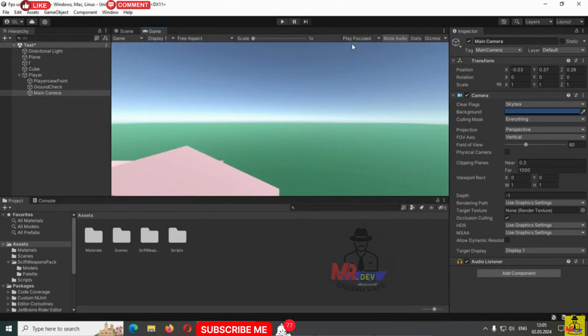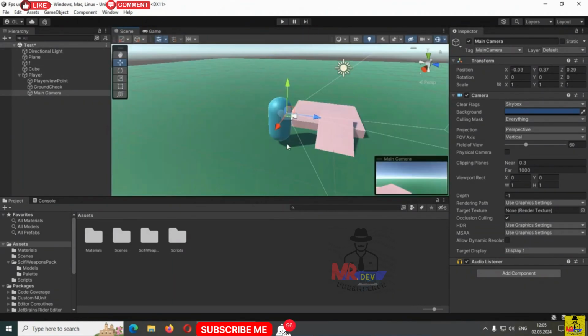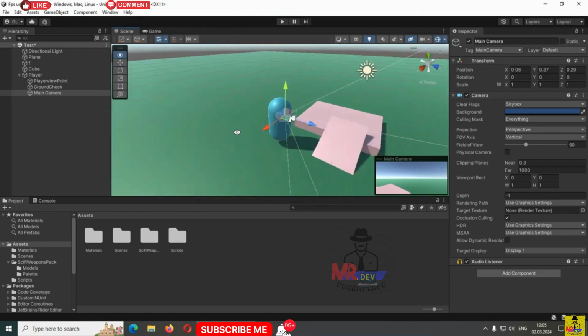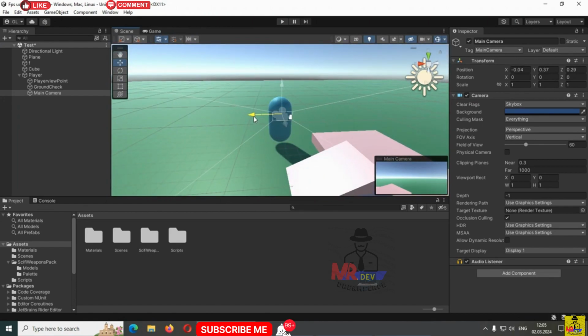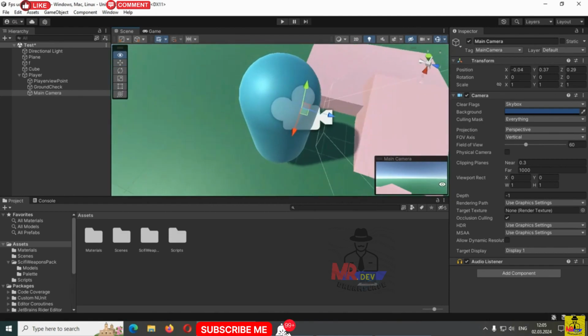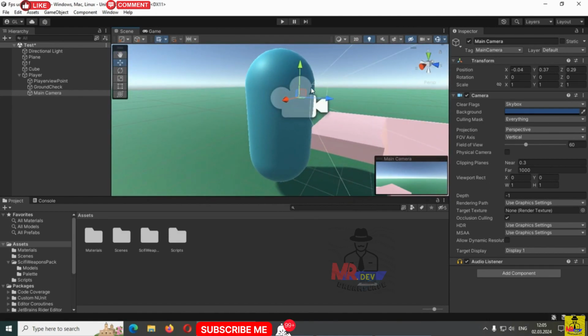Let's go into the game view, and yeah, I think it will be alright. Let's try to position it in the center of our capsule. Right here will be fine, I think.